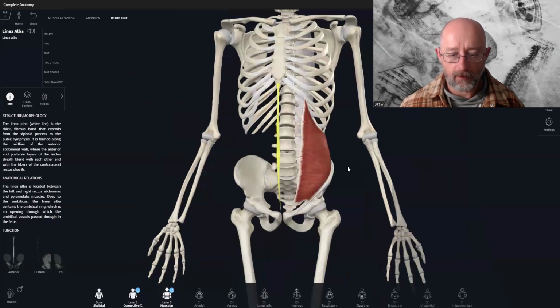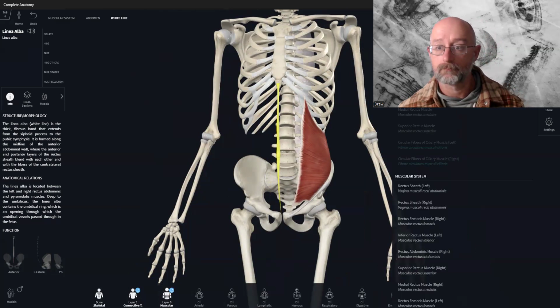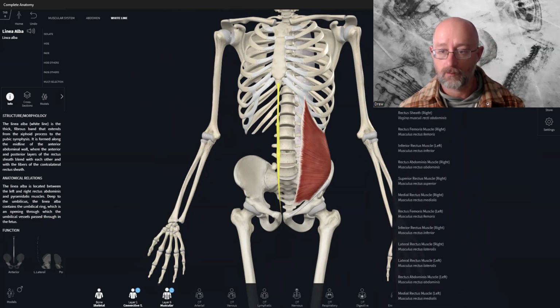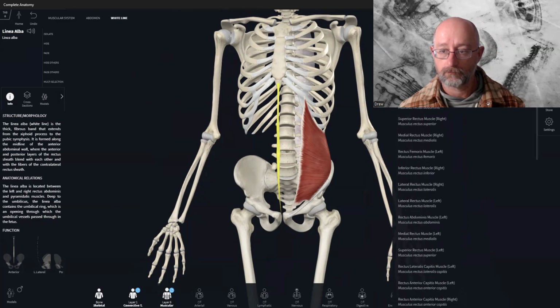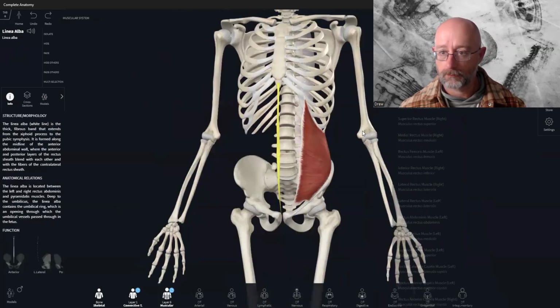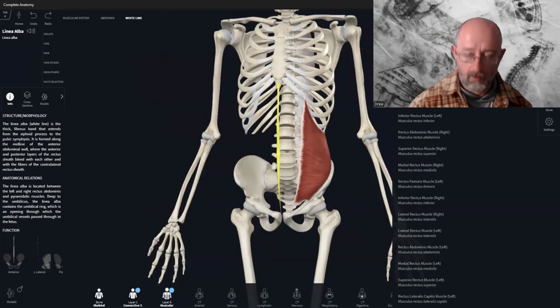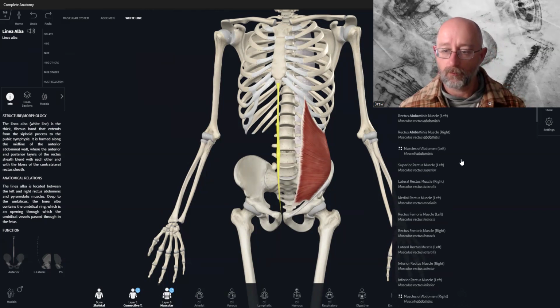But just to note that, if we put in now the rectus abdominis, rectus sheath, muscle sheath. Out of the way. Rectus abdominis. Gotta spell it right. That's always helpful.